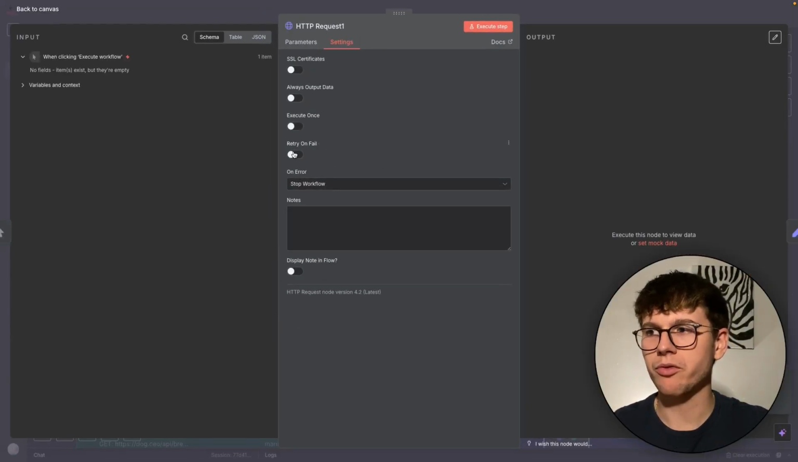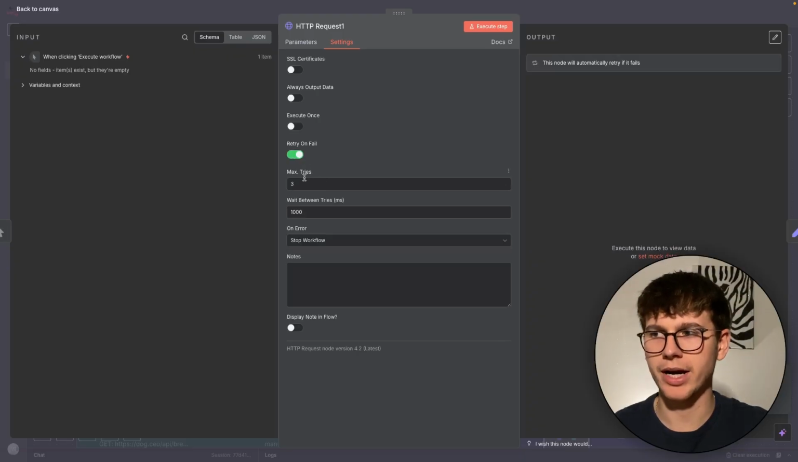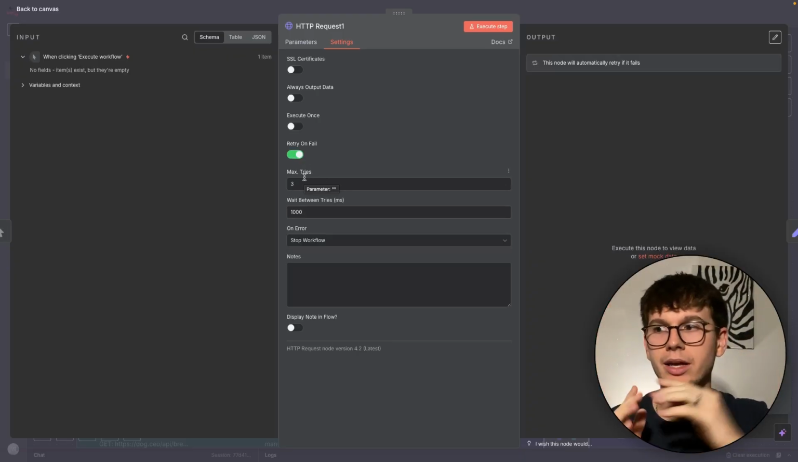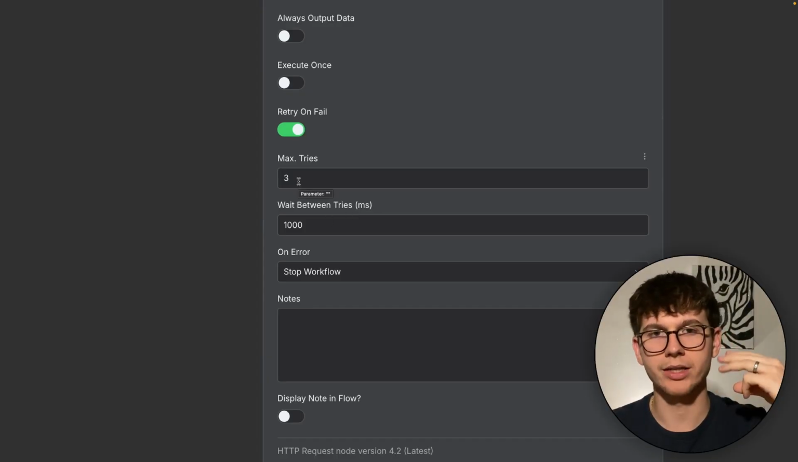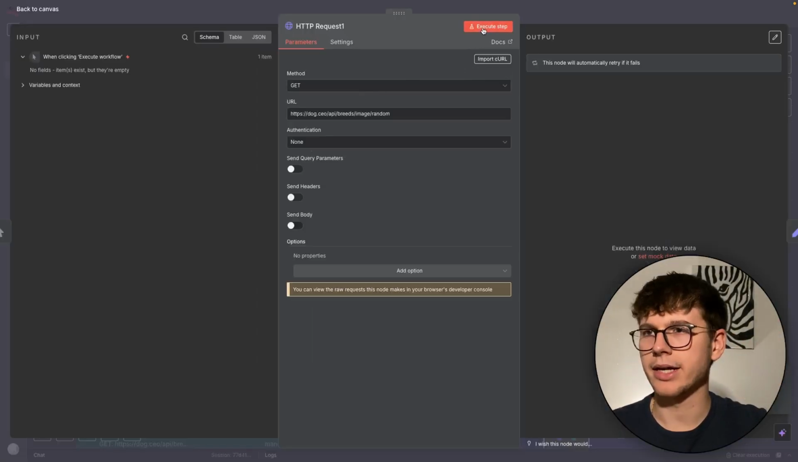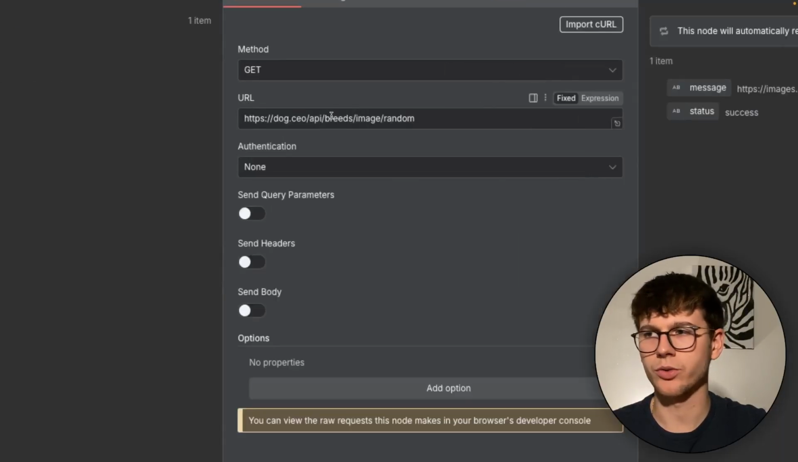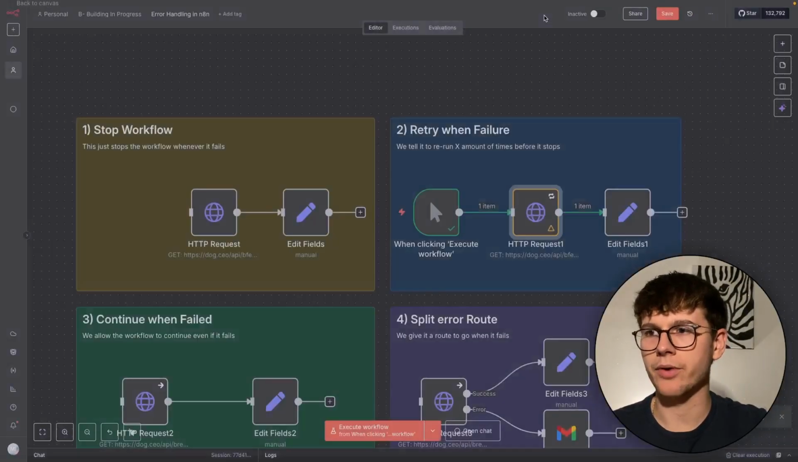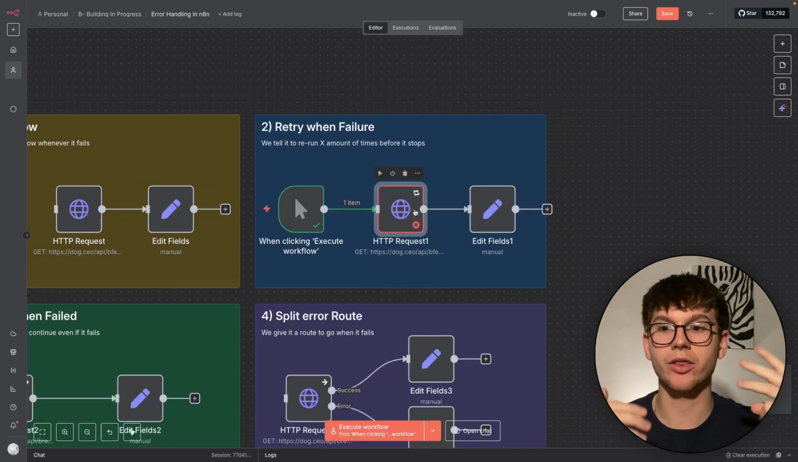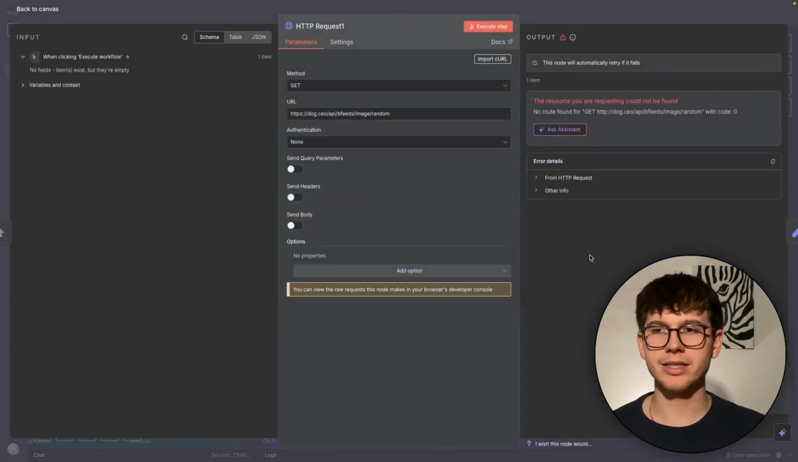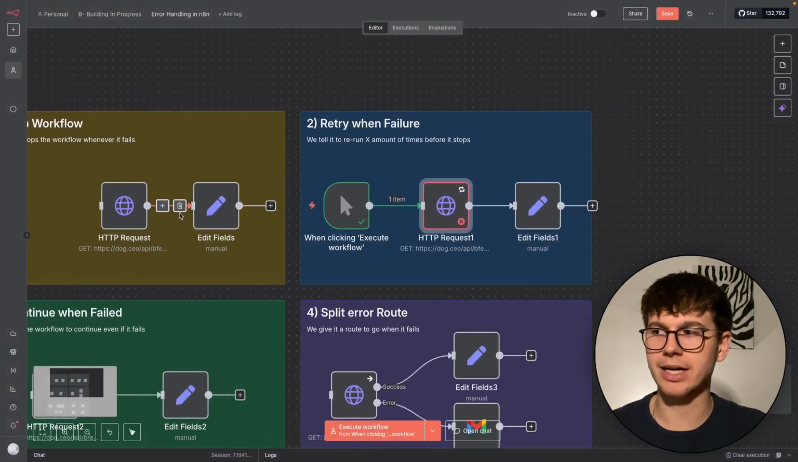So what does this mean? Retry on fail just tells you the maximum amount of tries. So if it errors out, it will try again this many times in this interval. In this case, it will be 1,000 milliseconds, which is 1 second. So it will try 3 times before it actually stops. And again, this is successful. But if I change this to F, like I did before, it will error out, but it will take longer. So if I go here, I can execute the workflow. Now it's running longer because it's trying 3 different times. So what did it do? In essence, it tried once, it tried twice, it tried 3 times, and then it stops. So it does what this did. The only difference is that this tried 3 times.